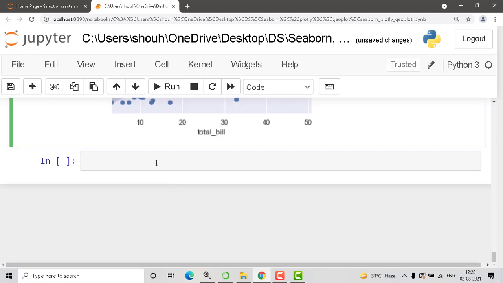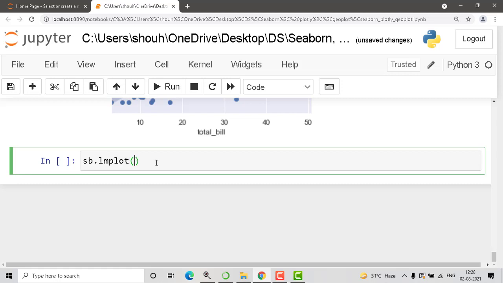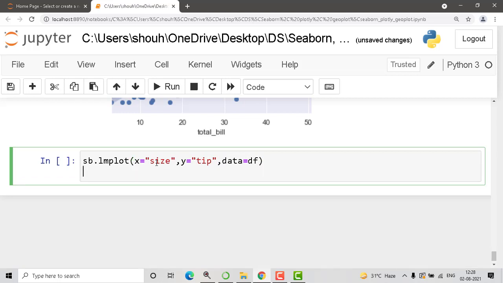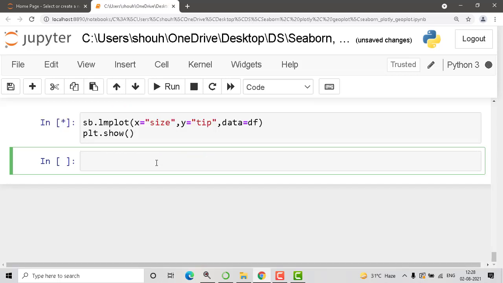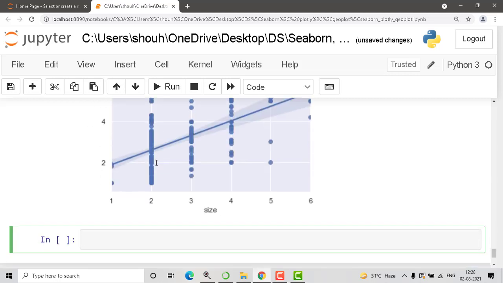So let's see another way, as we already imported. If you go with sns.lmplot, and then we are moving to the size, suppose x equals size, and y equals tip, and the data is stored in df, so data equals df. And then we are going to show it, so plt.show. So this is how we are using it for linear relationships, and we are getting it in this way.